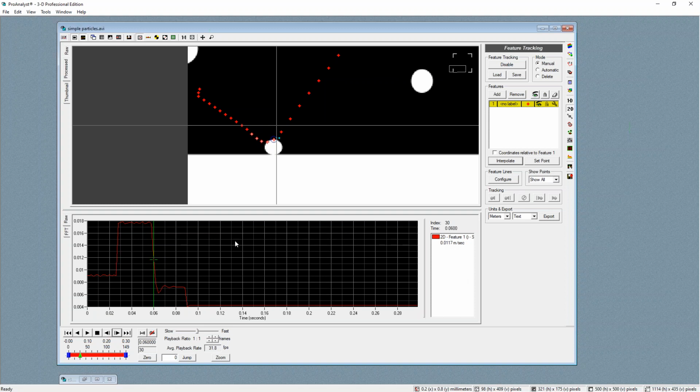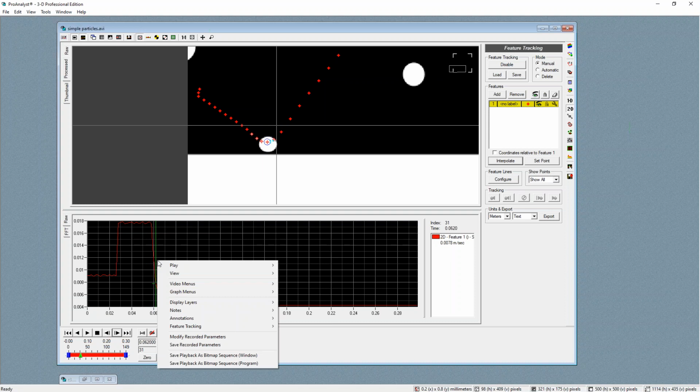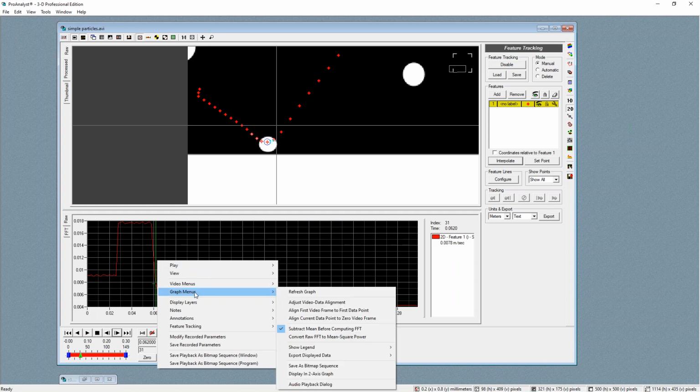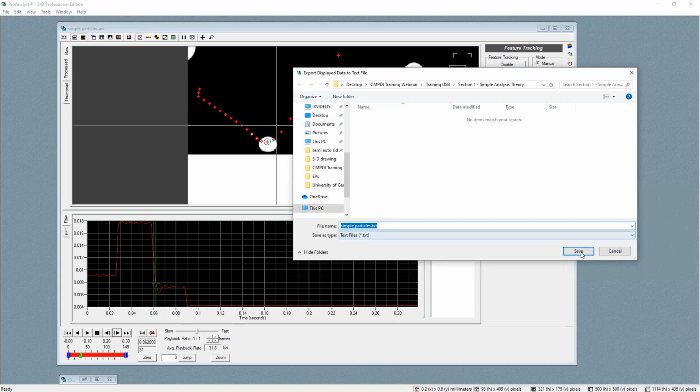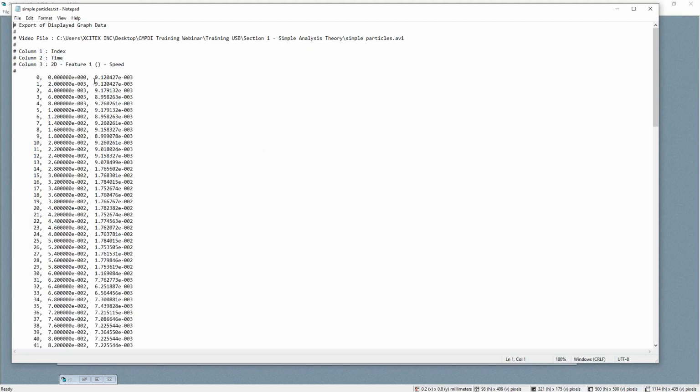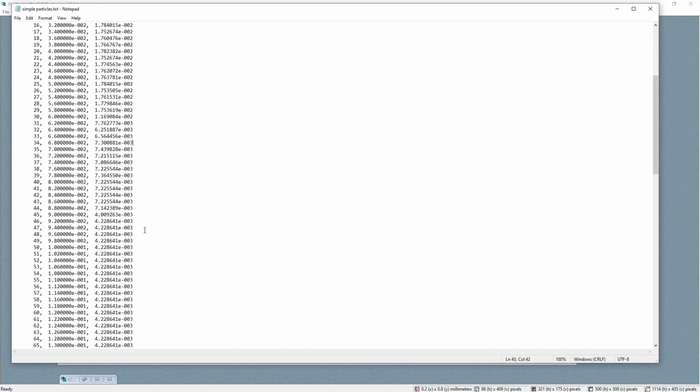Now, if I want to, I can right-click on this graph, go into my graph menus, and export this displayed data to a text file, to an Excel file, an Excel template, or a C3D file. So if you want to export this data set into MATLAB or something like that, this is how you do it. So you'd save it as a text file. That makes sense. And then here's just a raw set of the data for that single point.